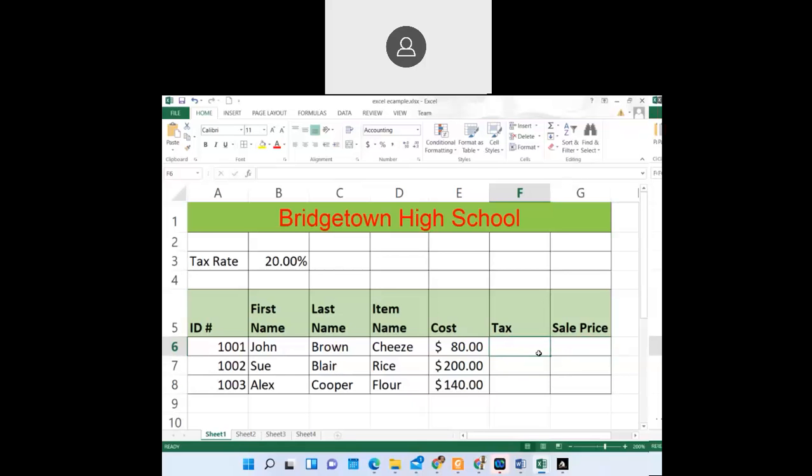Alright, so just click on cell F6, which is right here, the first one. We're going to calculate the tax. How would you calculate the tax?